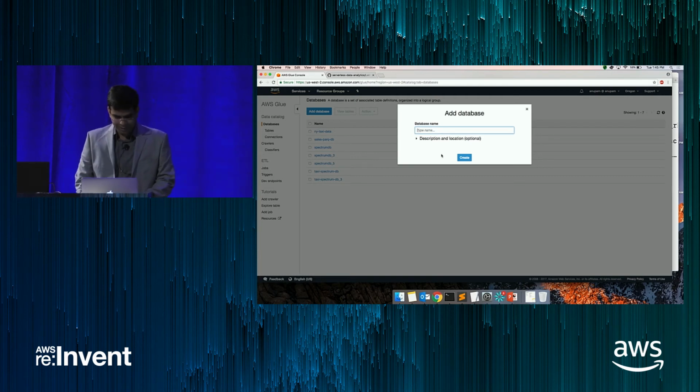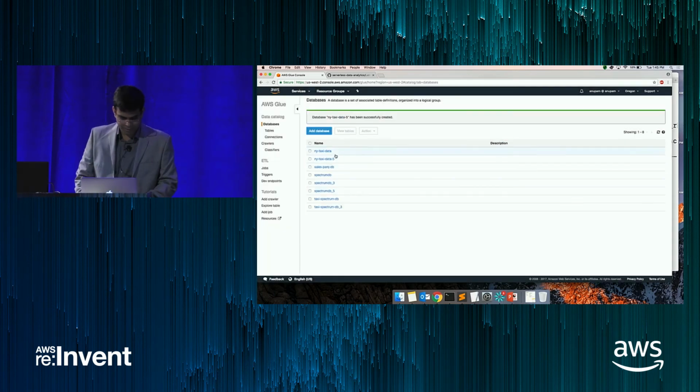So for this use case, I'm using taxi data. The reason I'm using taxi data is it's a pretty big size data, and a lot of things have already been done on that. So I just want to keep it simple and easy. So let's call it ny taxi data 5. That's my database name. So I created that.